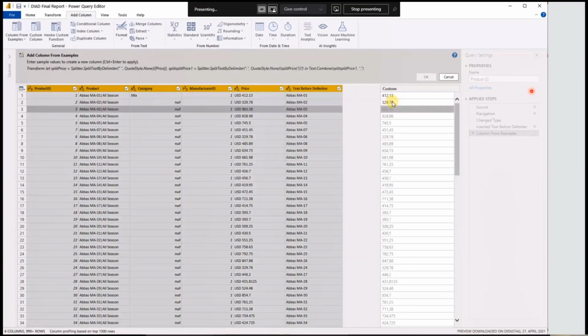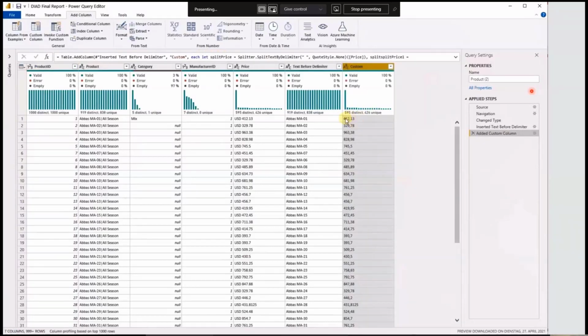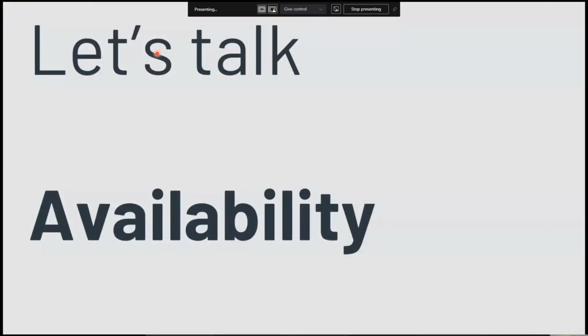So I'm giving two examples, and Power Query says I can extract that one, and you can even do some formatting changes and so on and so forth. And what you see in the formula bar over here, it's the M code that is generated by the column by example. And now, where can I find Power Query?